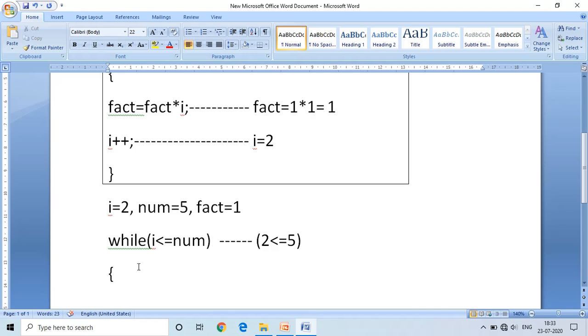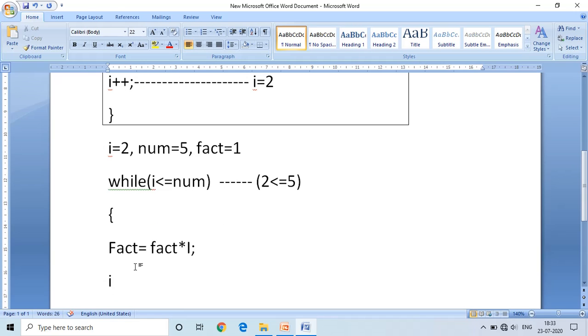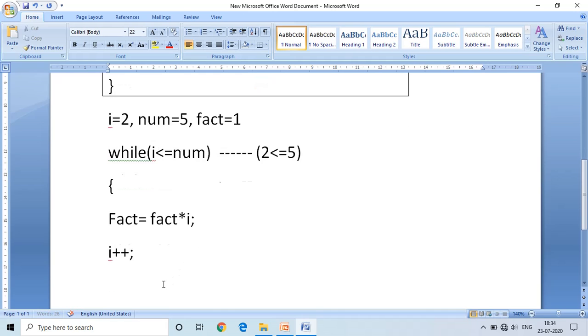In this loop, the two instructions are there. Fact is equal to fact multiplied with I, and I plus plus. These are the two instructions in the while loop.